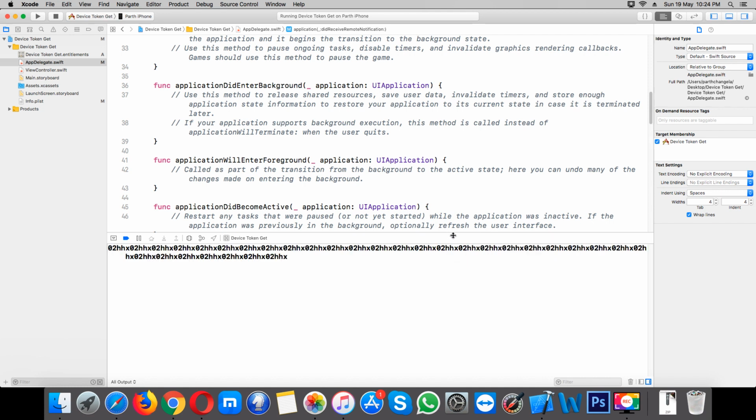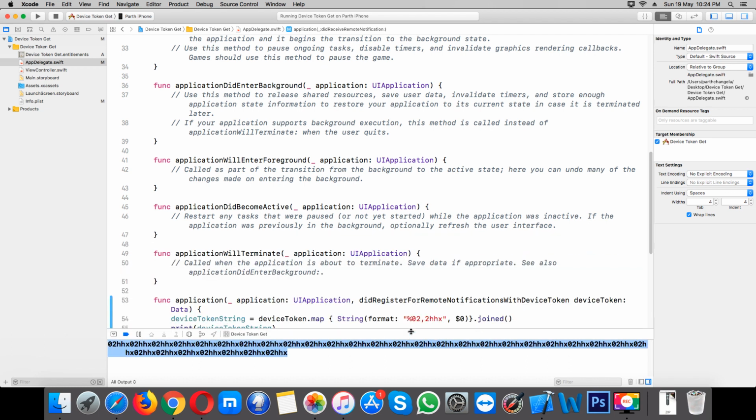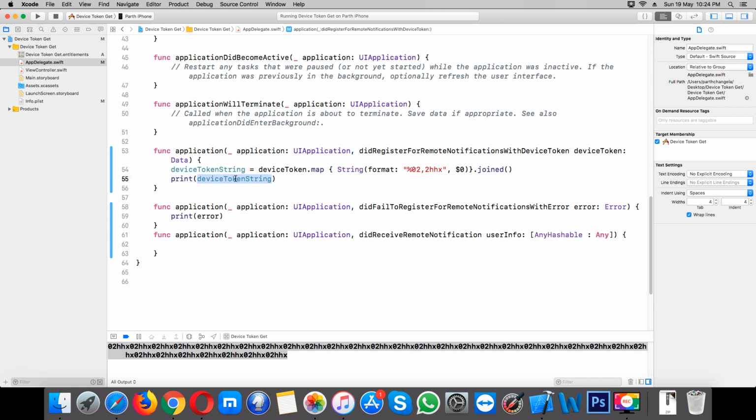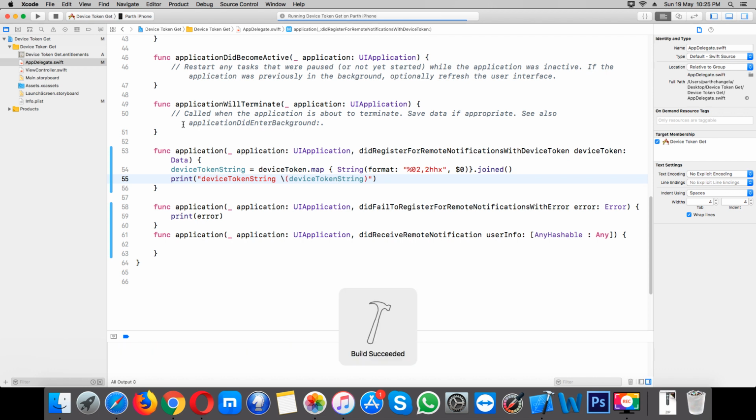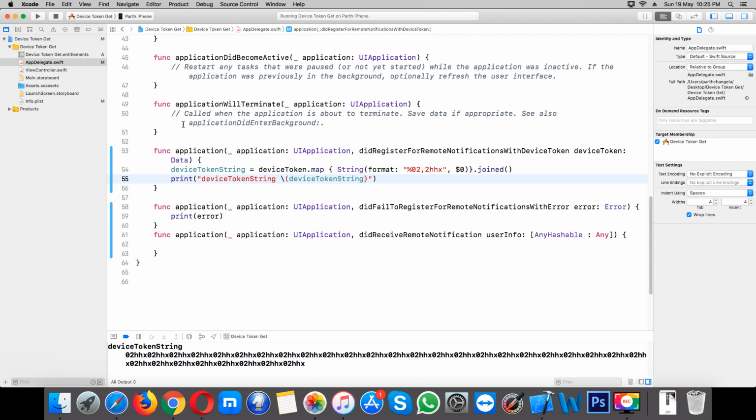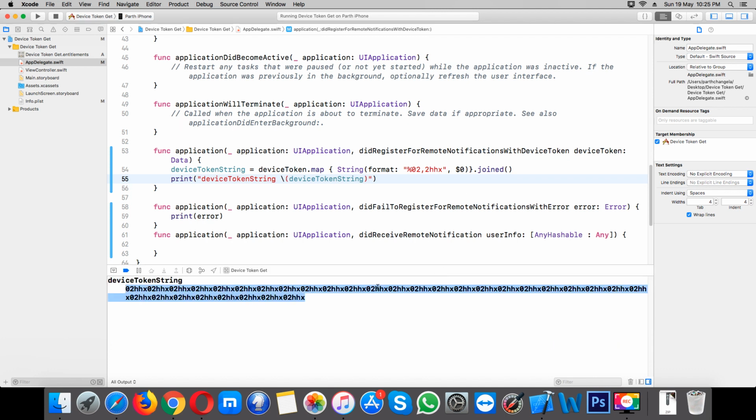See here, I get the notification. Here, don't forget to write this. Now run again. See here, your device token string.